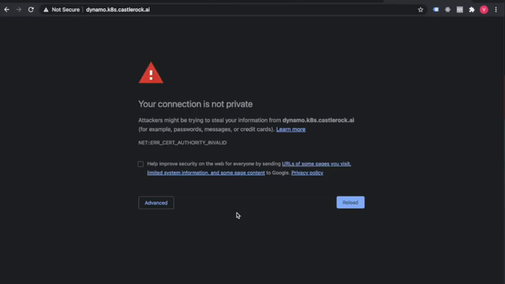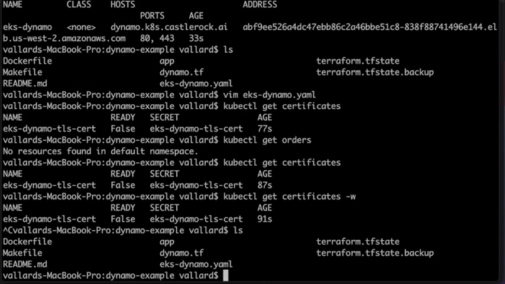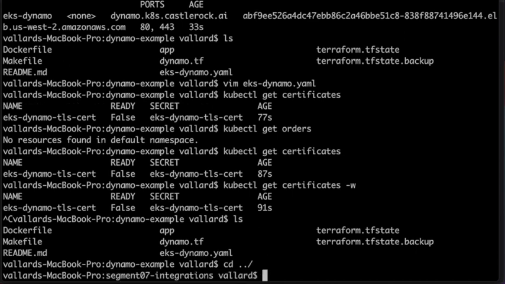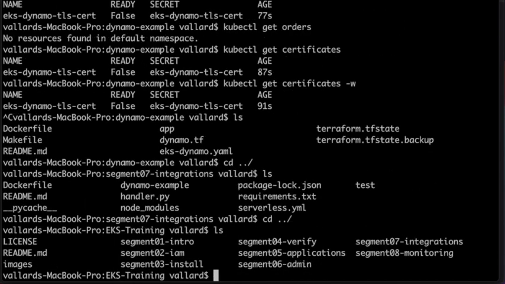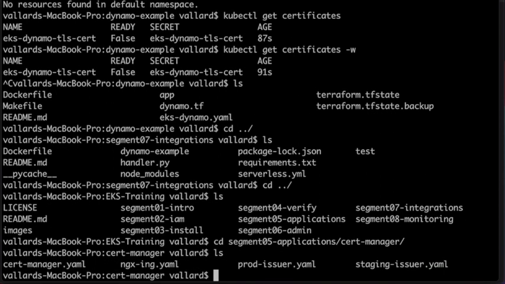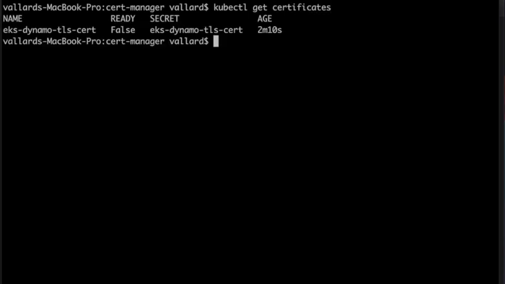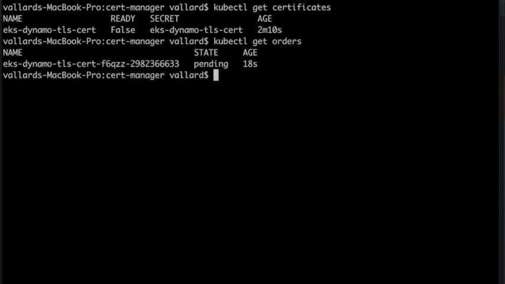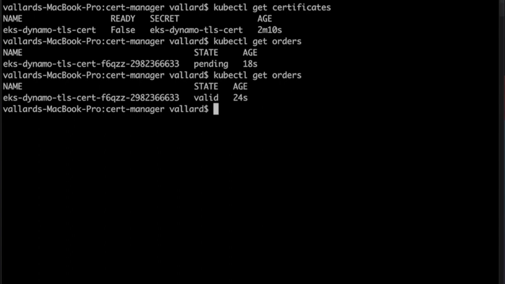Dynamo.k.castlerock.ai. You can see right here it says it's not private. Oh, you know what? I actually forgot to deploy something. Back inside of my application stuff, I need a product issuer. There we go. So we got certificates. Now let's see if we have some orders. You can see it's pending. It's waiting to get it. Got it now.